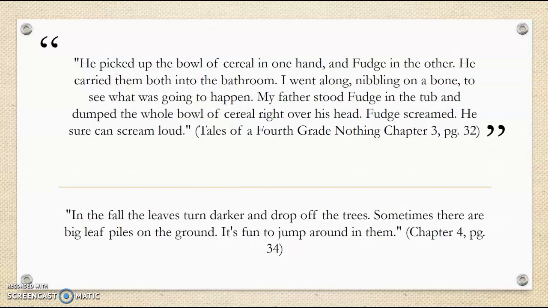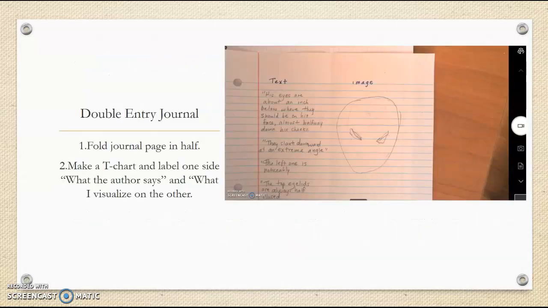Where I'm from, leaves are a lot of different colors, so I'm picturing lots of bright colors, reds and yellows, browns, and I can smell it. You can almost smell fall in the air. And then in my mind, I'm picturing jumping around in leaves. What a fun thing that is, to make a pile of leaves and then jump in those.